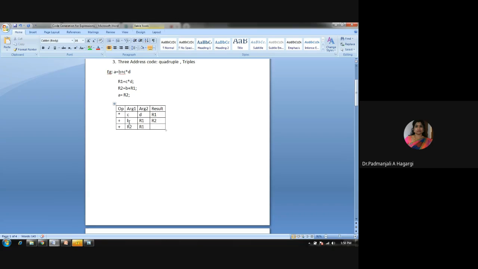What is R2? R2 is nothing but the whole resultant. And what is R1? R1 is nothing but C multiplied with D. And this is in R3. Now, what was equalized? Equalized was R3.